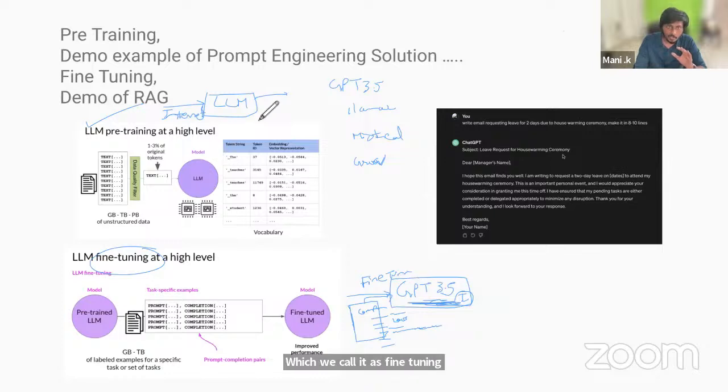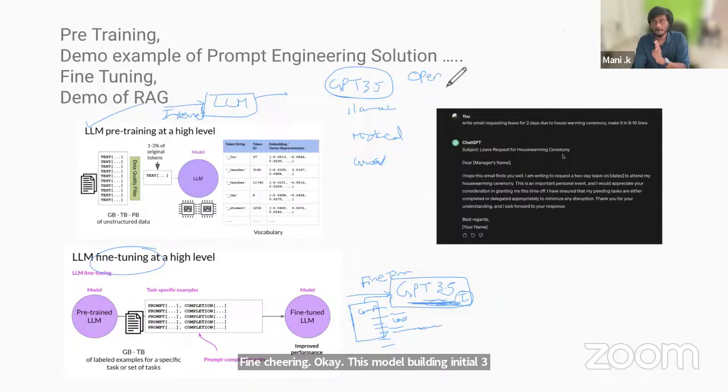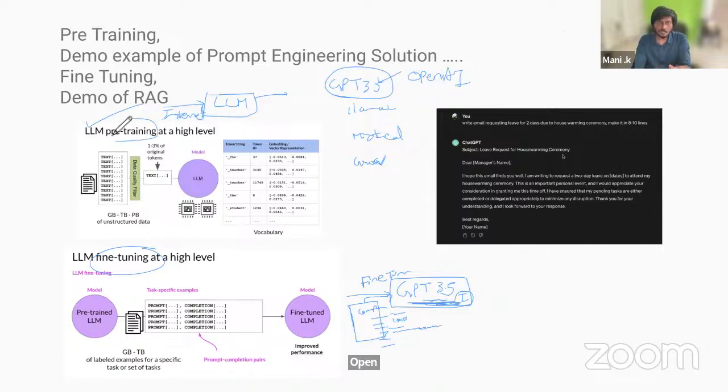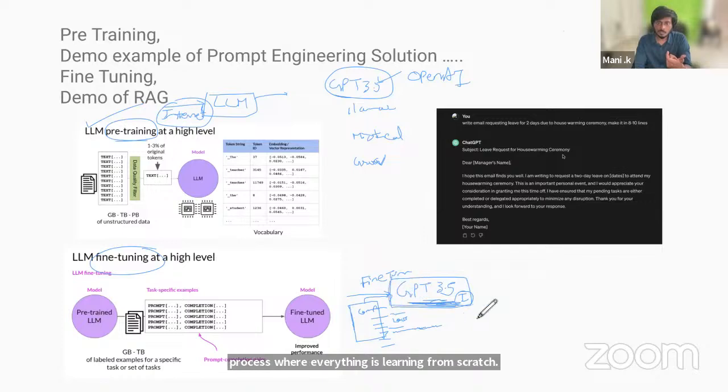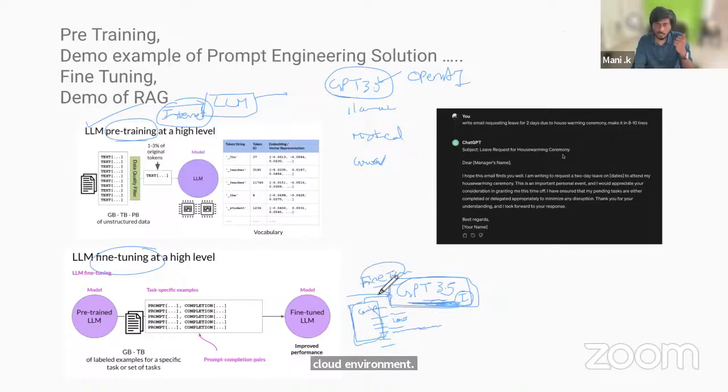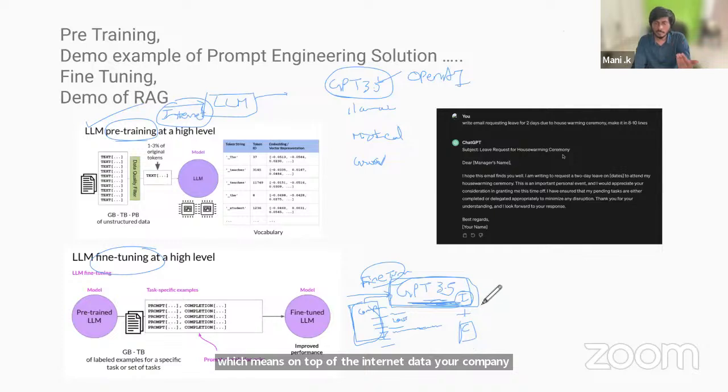When the initial GPT 3.5 model was built, by whom? OpenAI built this model, and that process is called pre-training, where everything is learned from scratch. You have taken a pre-trained model called GPT, and you are training it on your local machine or cloud environment with your own company data. That is called fine-tuning, which means on top of the internet data, your company data has been learned.